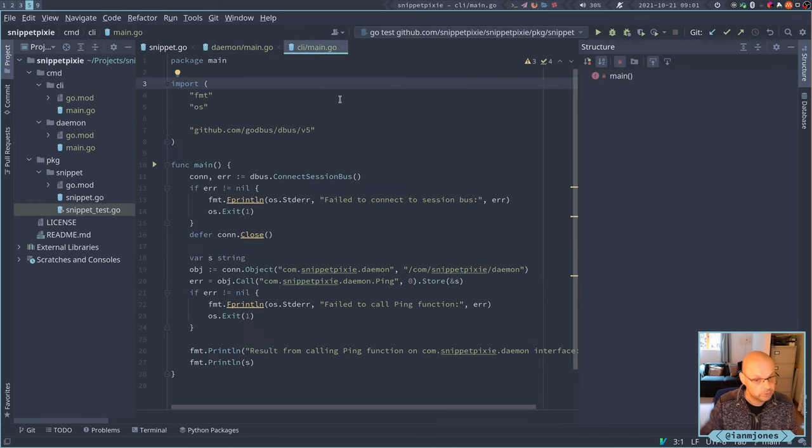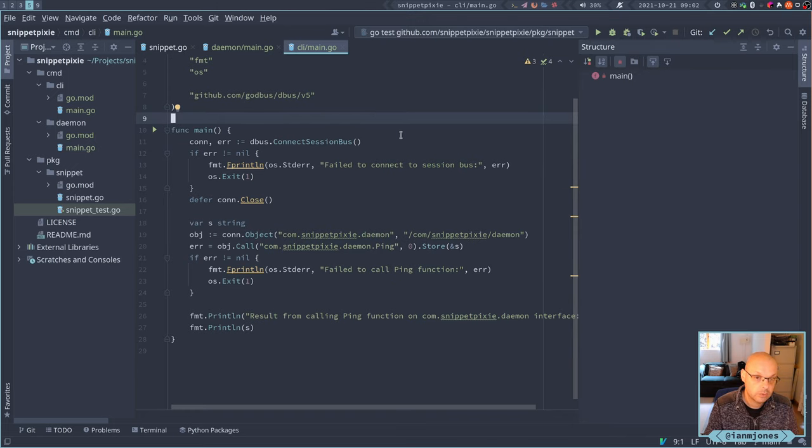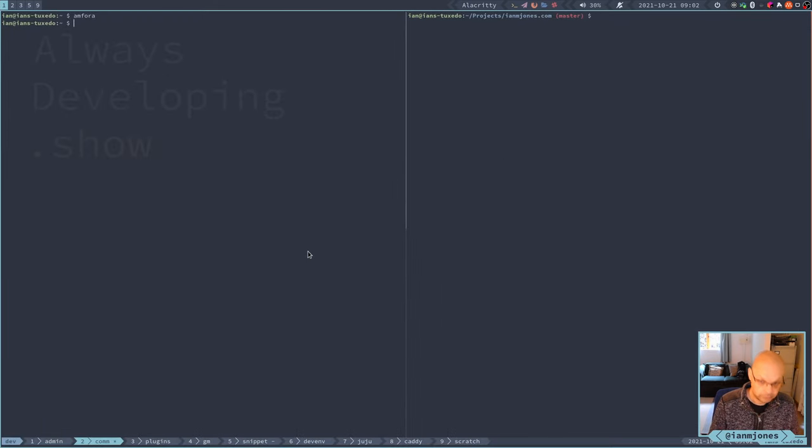In the client, we basically did the same, based off the Go Dbus client example that I've proposed as a pull request on the project, actually. We simply connect to the Dbus session, grab the interface object, and then call ping, store the result in a string, and then we just print it out. So I should have that around somewhere.